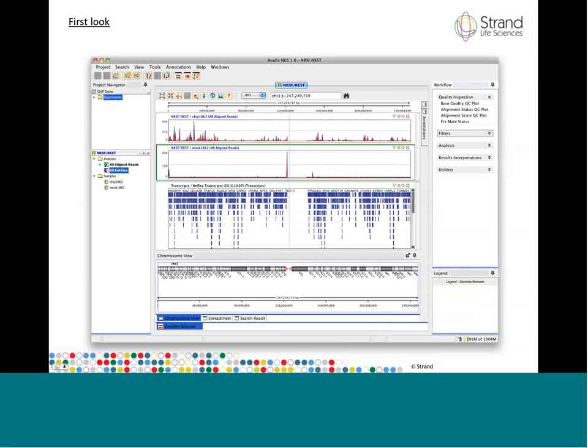When the import finishes, you will see the above view in Avadis NGS. At the top left, you see the project navigator, which shows the organization of work into projects and experiments. In this case, the experiments folder is not expanded out, but in general, a project can have multiple experiments, even of different types, DNA, RNA, etc. And each experiment can contain many samples.